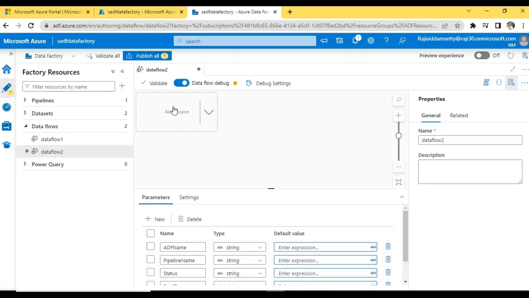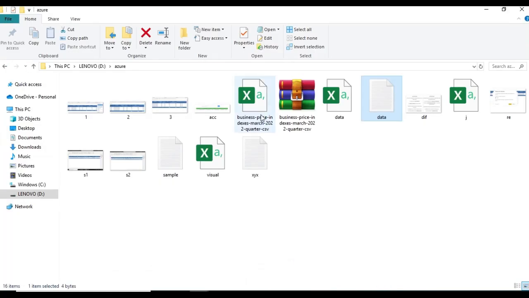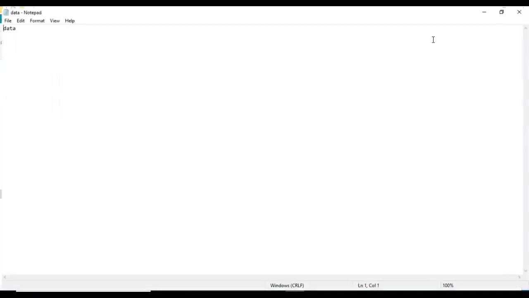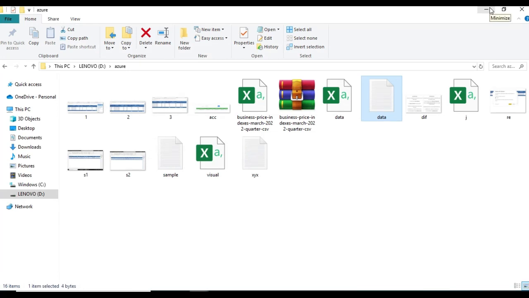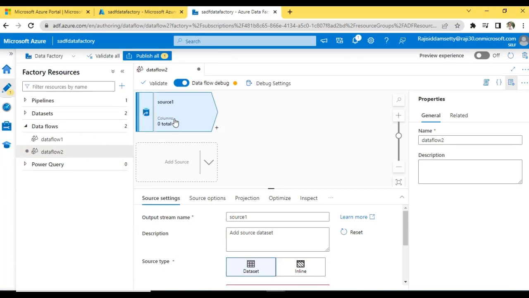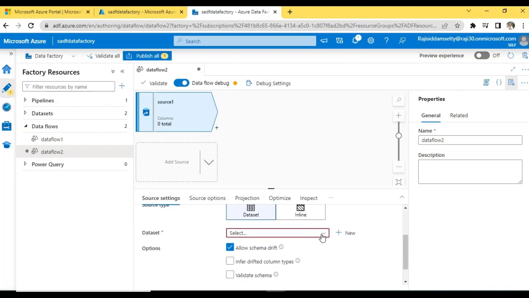So here let us add the source. So for this I have a file name in Azure Data. Here I have only single details like data. So let me add this details as input dataset. So I am adding a source. I have already created the dataset for data.